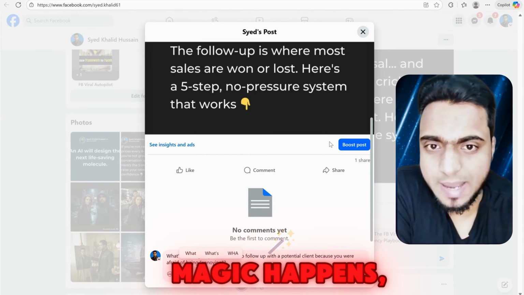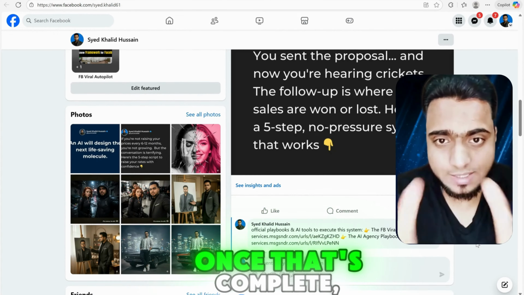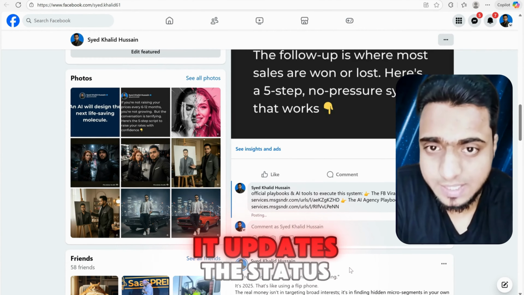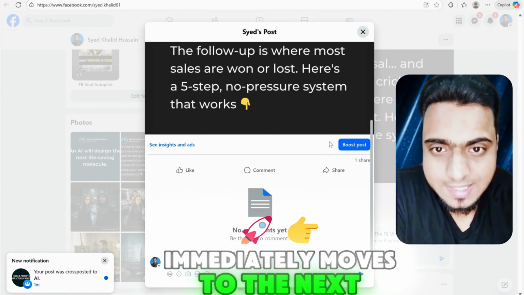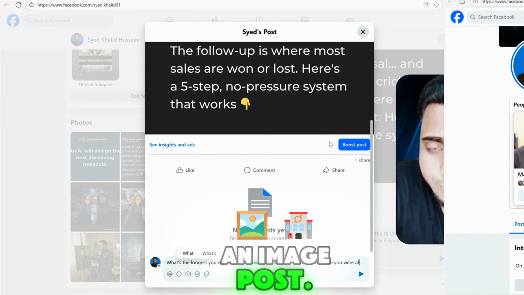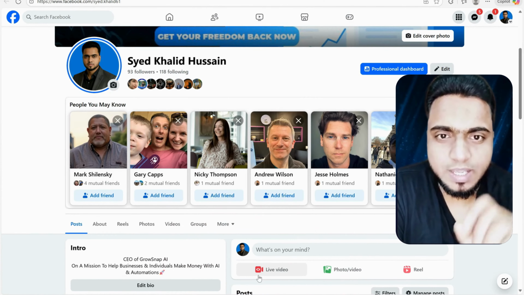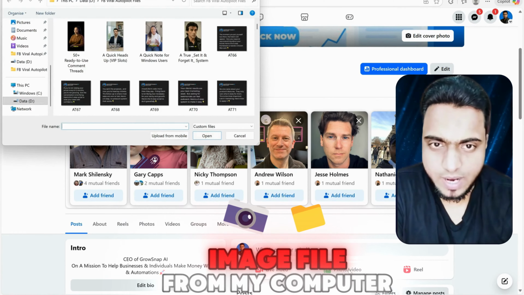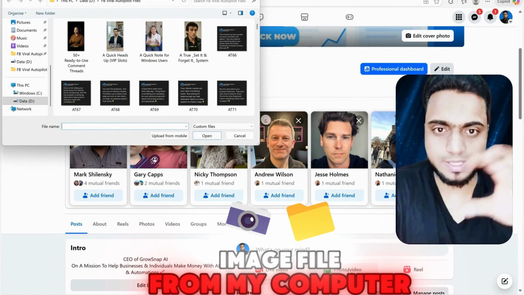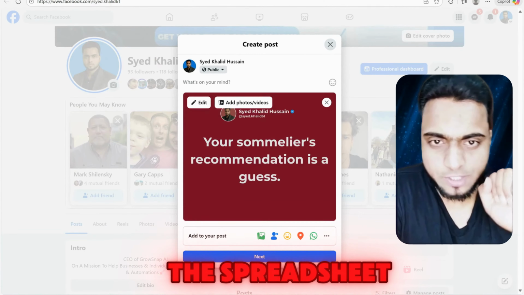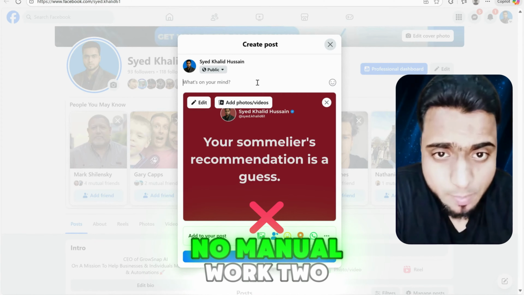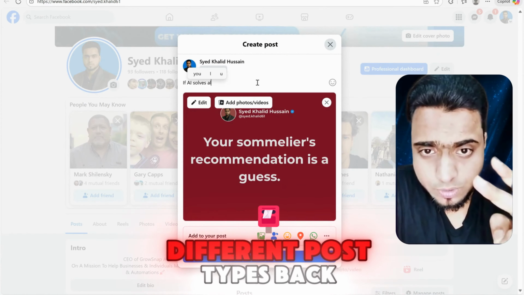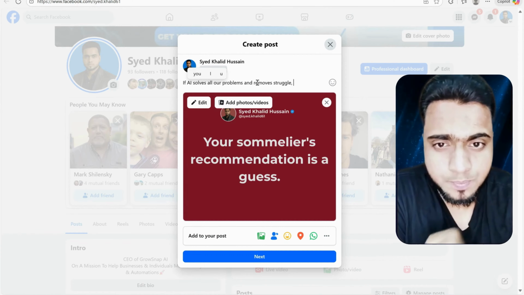But here is where the magic happens. Once that's complete, it updates the status in Excel, and the master flow immediately moves to the next scheduled item, an image post. See that? It just grabbed the image file from my computer, typed out the caption from the spreadsheet, and posted it directly onto my profile. No manual work. Two different post types back to back.